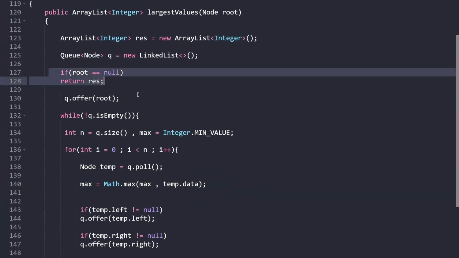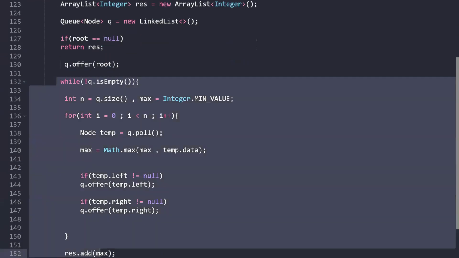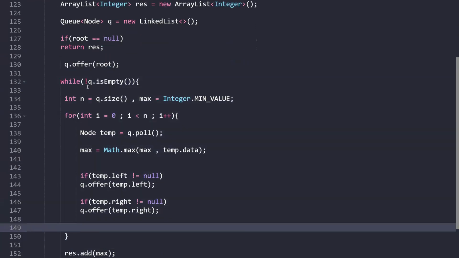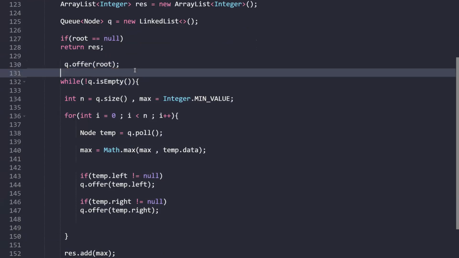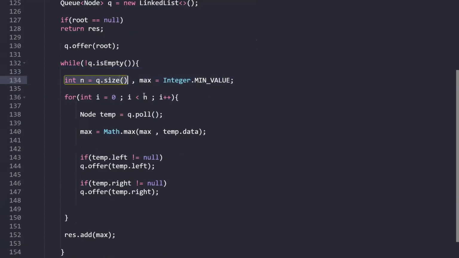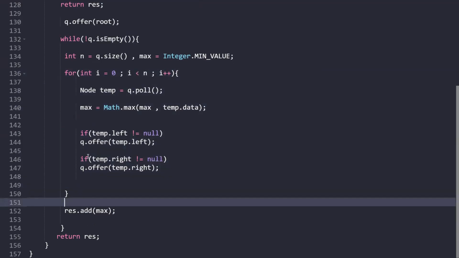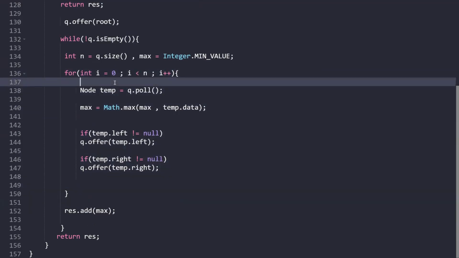Now if the root is null, so simply we are returning this res, right? Now here we have a while loop where we are making sure that our queue is not empty. So you can see we have put the root node into the queue, so queue is not empty. Then we are determining the size of the queue, that is int n equal to queue dot size. And initially we make an assumption, let's say that the maximum element has the value Integer dot MIN_VALUE. Then we are taking another for loop that will run up to i less than n, with i equal to 0.